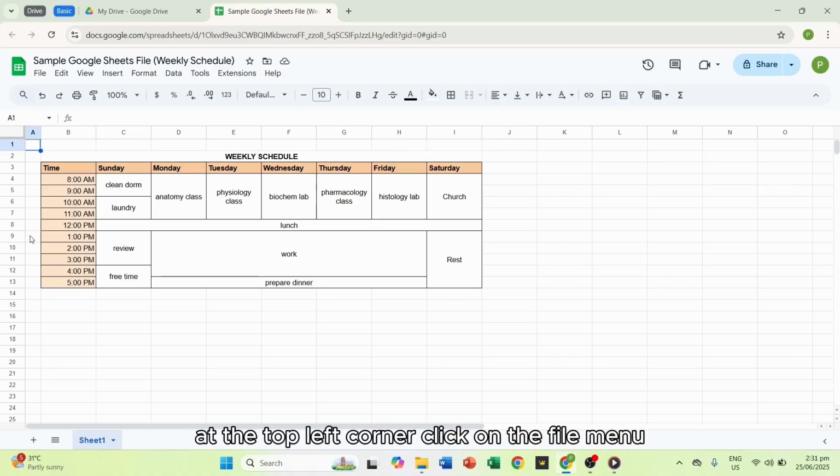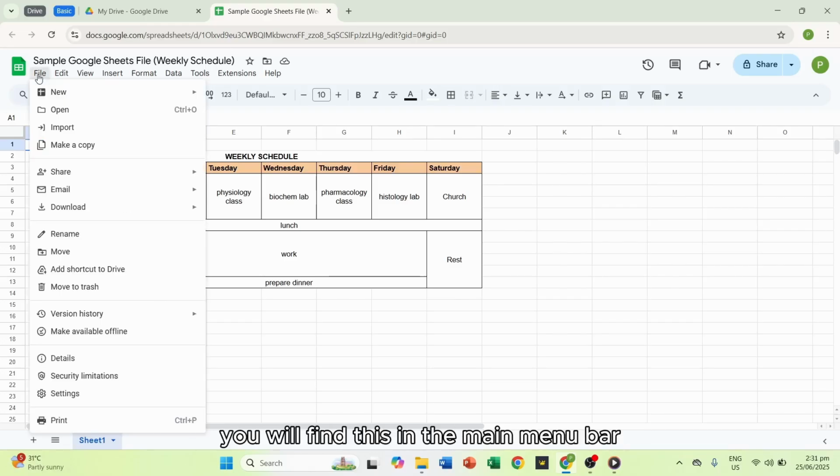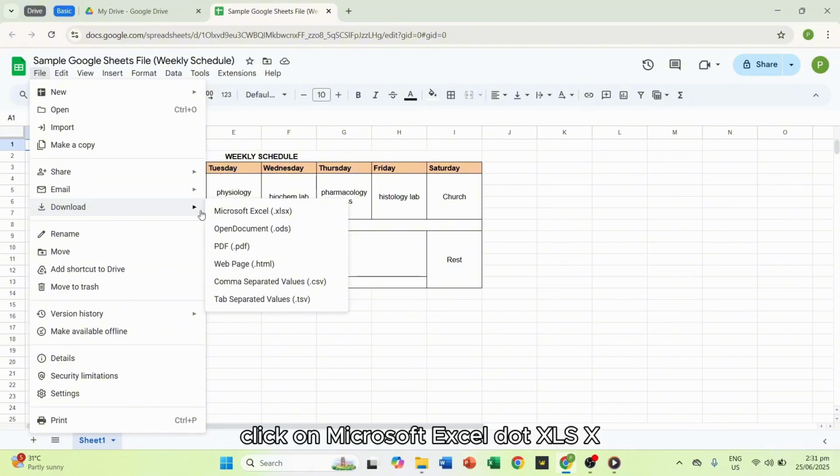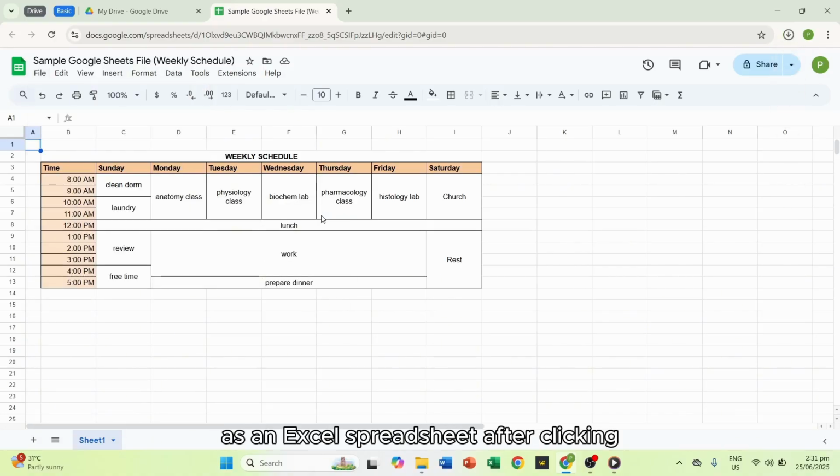At the top left corner, click on the File menu. You will find this in the main menu bar. From the drop-down list, hover over Download. A submenu will appear with different file options. Click on Microsoft Excel .xlsx. That's the option to download your file as an Excel spreadsheet.